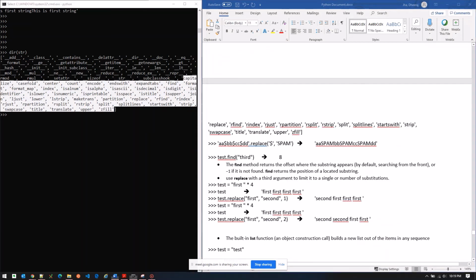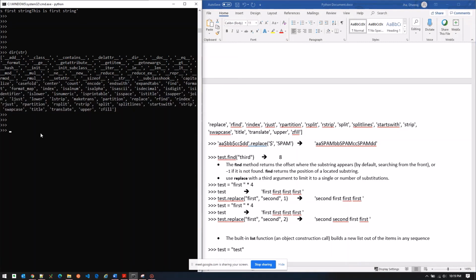Like we have this replace one. If you want to replace any character in the string, you can use this. So wherever this dollar sign is, you will see this spam is added. So if you know that you want to replace any string or character or word, you can use this.